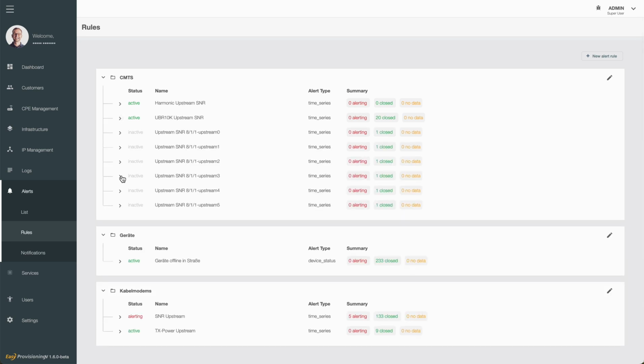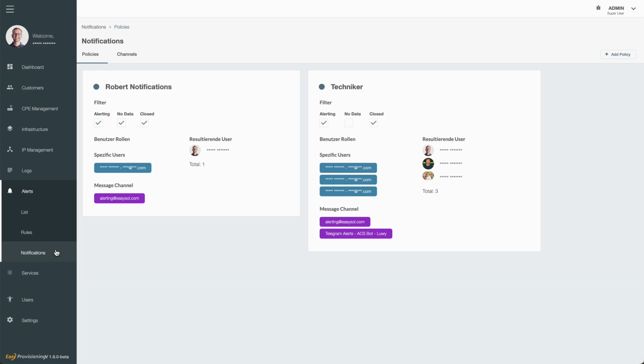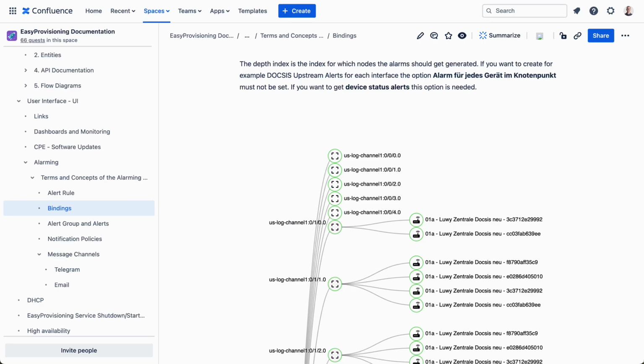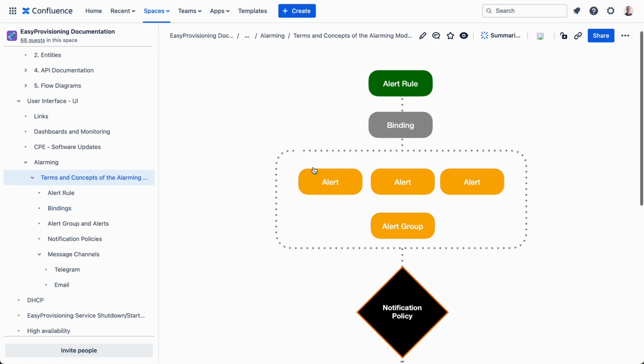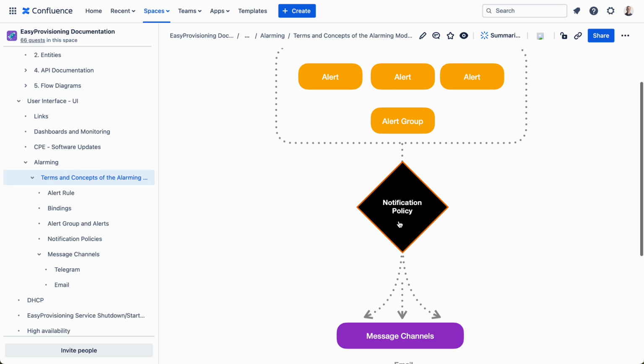And the next step would be how you can get notified through the system. Therefore we have the menu point notifications, and you will find two tabs, the policies and the channels. The policy itself should be more or less a filter. So we have the alert group that gets the status alert, and then we have the notification policy, and the policy should say, okay, do the notification on a specific message channel or not.